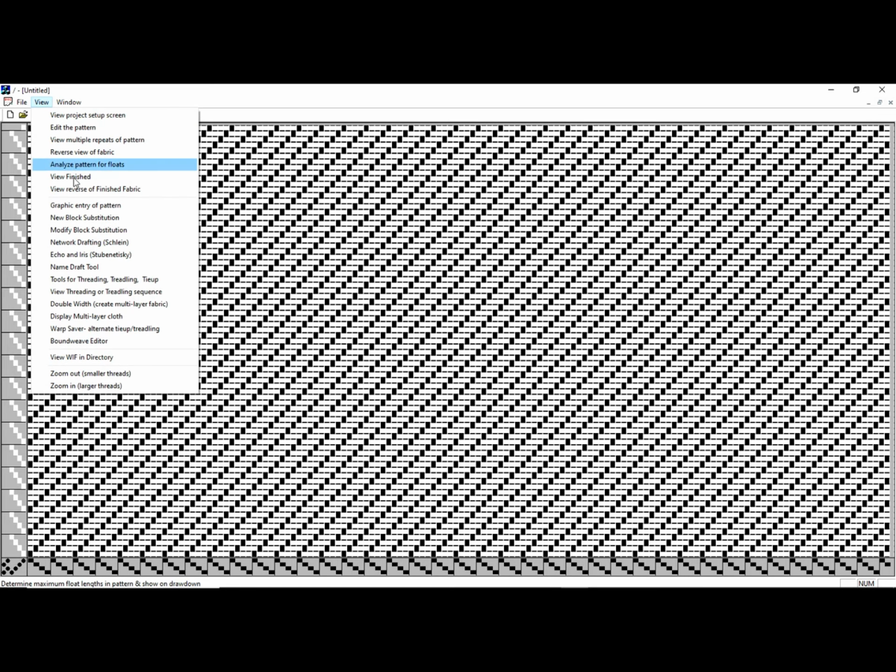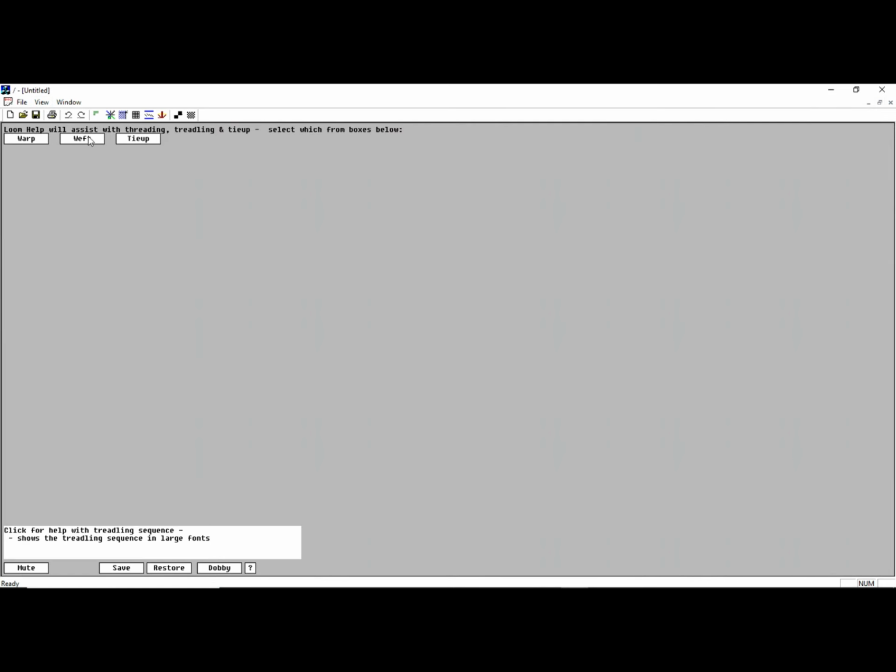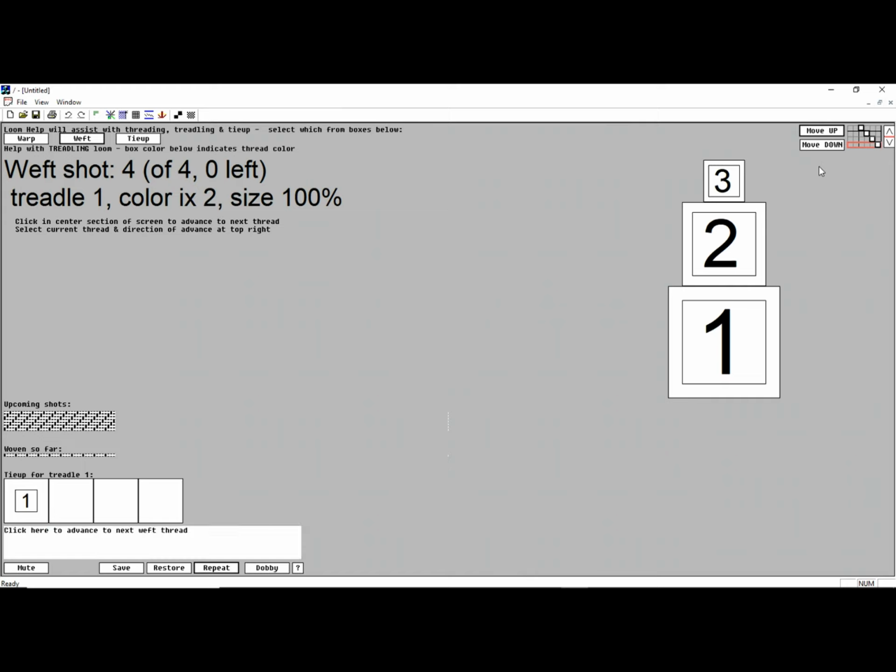The finished views will do the same thing. The Loom Help 1 will actually show the sequence and the formatting as requested. Even the grid view and the network view will pull things back and forth.